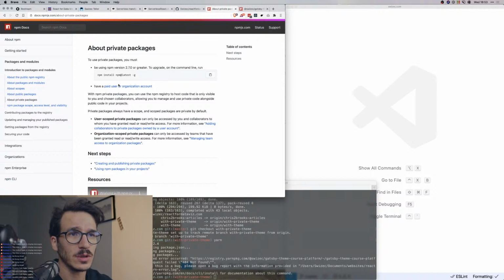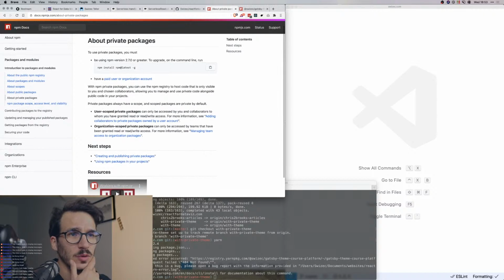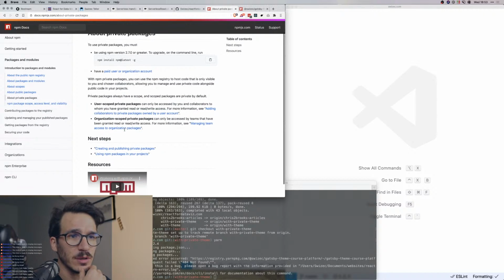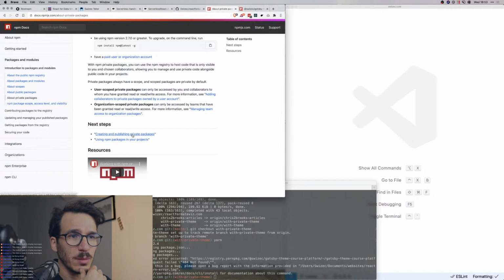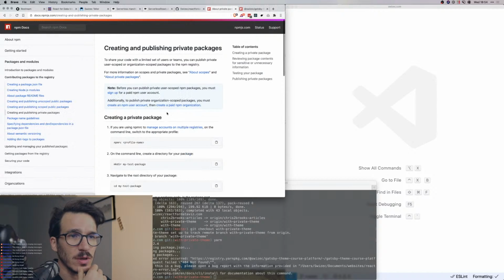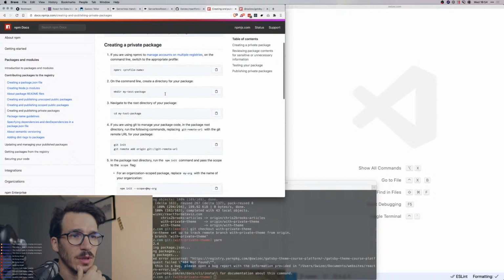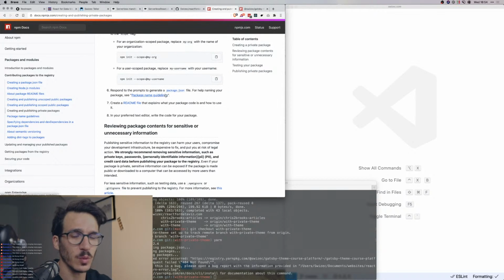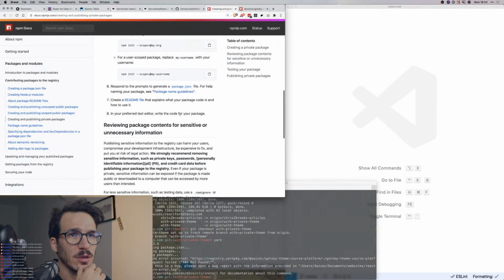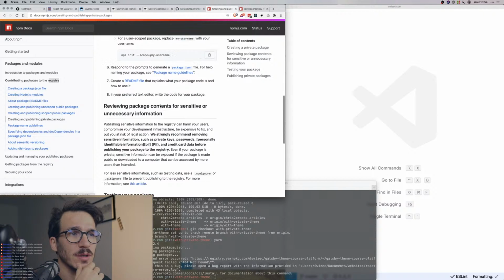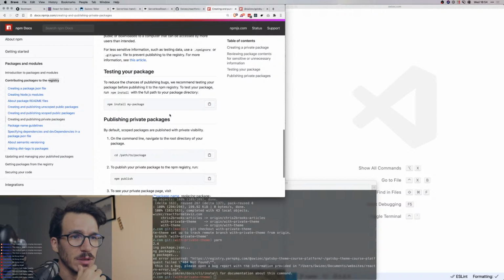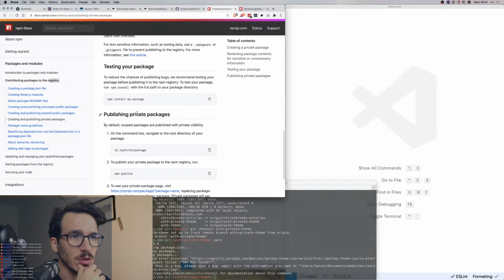Creating and publishing, paid. Yes, I have a paid account, user scope private, adding collaborators, creating and publishing using NPM packages. Okay, let's see, creating and publishing private stuff. Creating a private one. Yes, we have a private one. So why can't I install this? That's the question. And why is this menu so large? Testing your package, npm install.